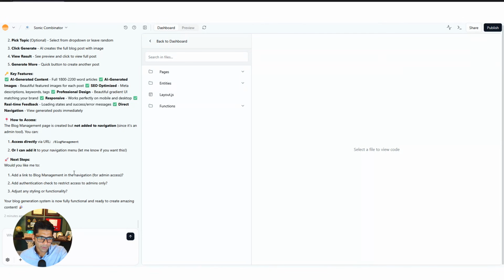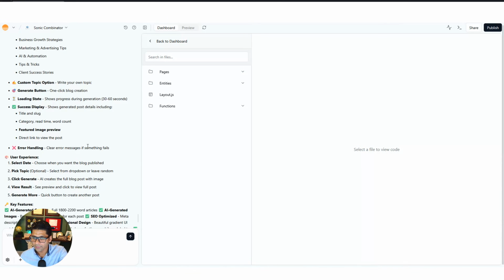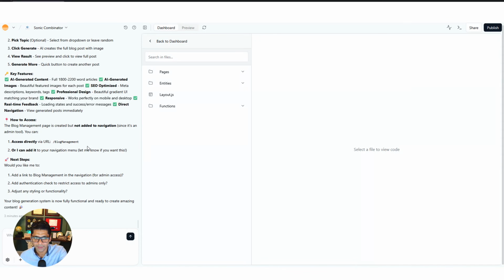It's saying the blog management tool is currently not on this website, but I can create a page specifically for blog management. But what that means is anybody on the internet can land here and through the customize option, create all sorts of crazy blogs that is going to destroy the reputation of Sonic Combinator. So you have to be careful with what features you're offering. So I'm going to tell it to have this blog management function only available to the admin once the admin is logged in and authenticated.